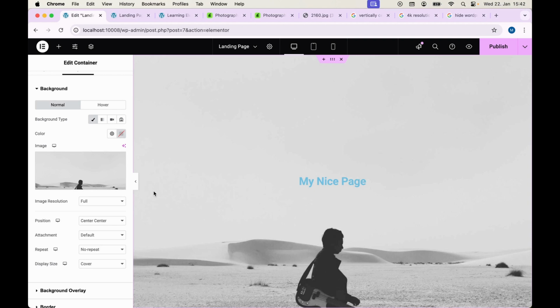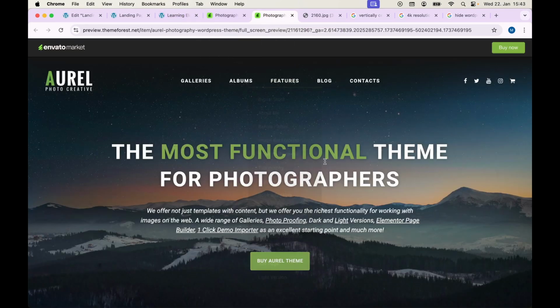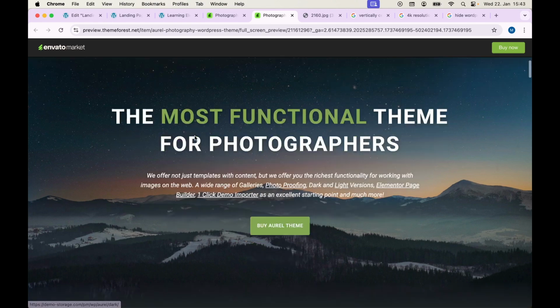Hello! In this video, we're gonna try the next step in replicating this theme. I mean, not in full detail, but at least in the spirit. Today, we are gonna look at the top section here, the nav bar.